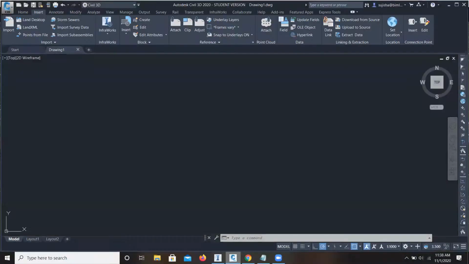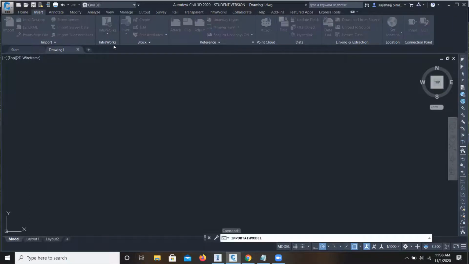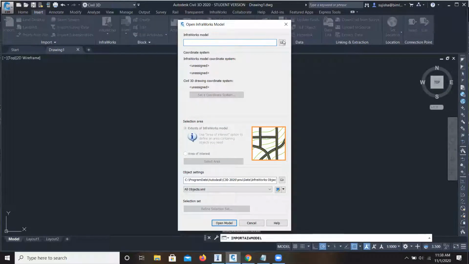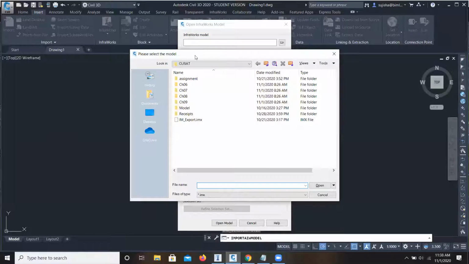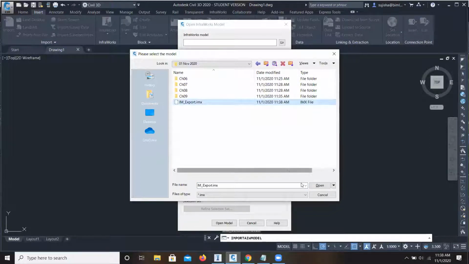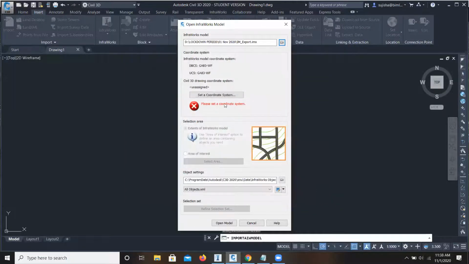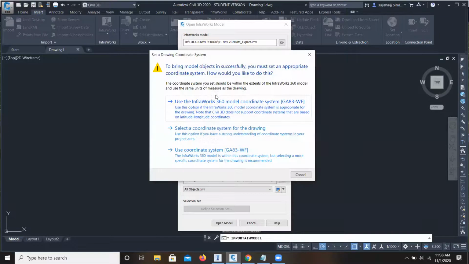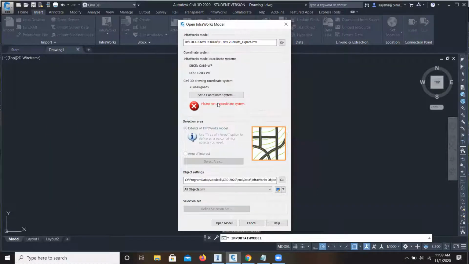Now I have already opened my Civil 3D. In that you can directly take the InfraWorks model, open InfraWorks model. So I'll browse and pick up the InfraWorks model. So this is my InfraWorks model. Open. You have to set the coordinate. If you come here, use the InfraWorks 360 model coordinate system. So I want to use the same coordinate system here. I click on this one and then open model.